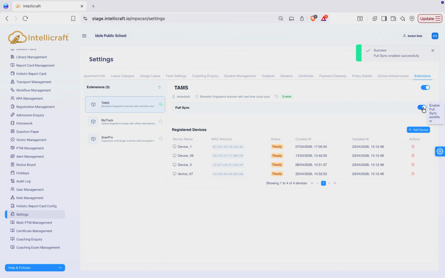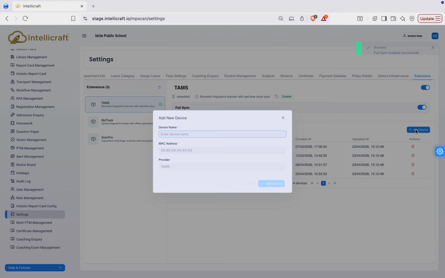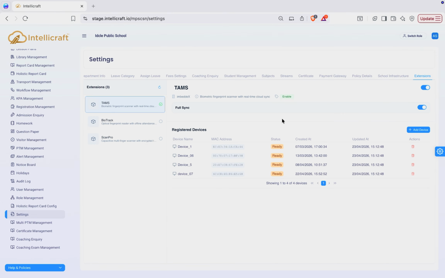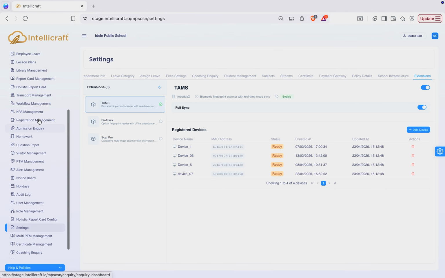Below, you will find a table displaying all the devices linked to this extension. To add a new device, click on the Add Device button, enter the device name and the MAC address provided with the device, and click on Submit. The device will now appear in the list, and you can also delete it if required. This completes the device setup.